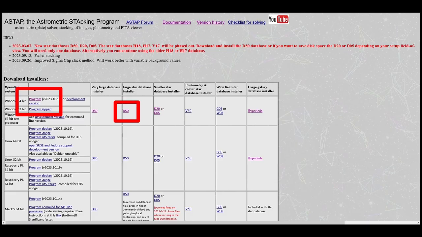Once there, you need to download two files. The first is the main program, which I've got here on the left in the red square. And then you need to decide which of the databases you're going to download. Now, the names of the databases are based on how many stars they have per square degree. So the D05, which is the smallest, has about 500 stars per square degree, while the larger D80 has about 8,000 stars.